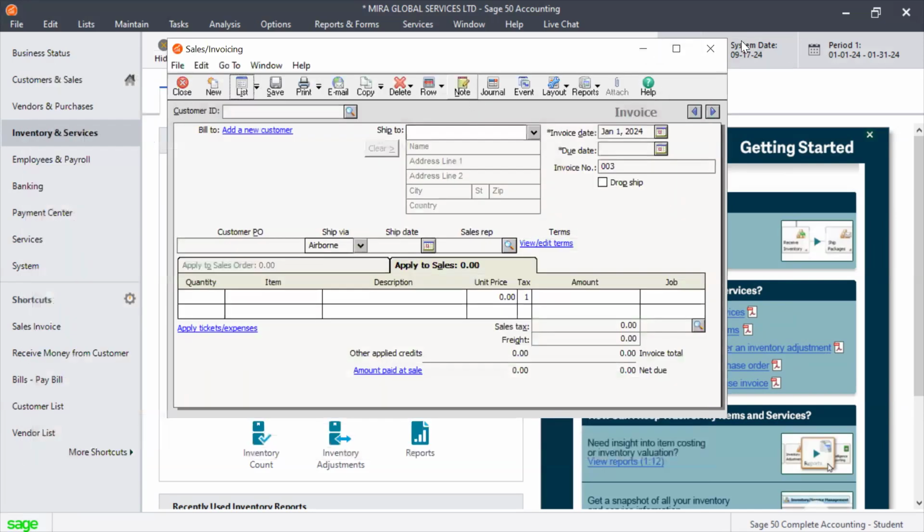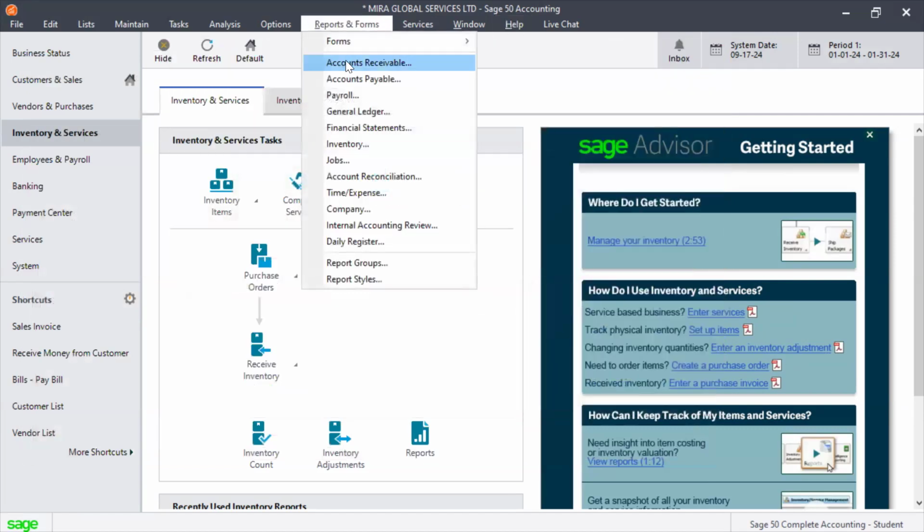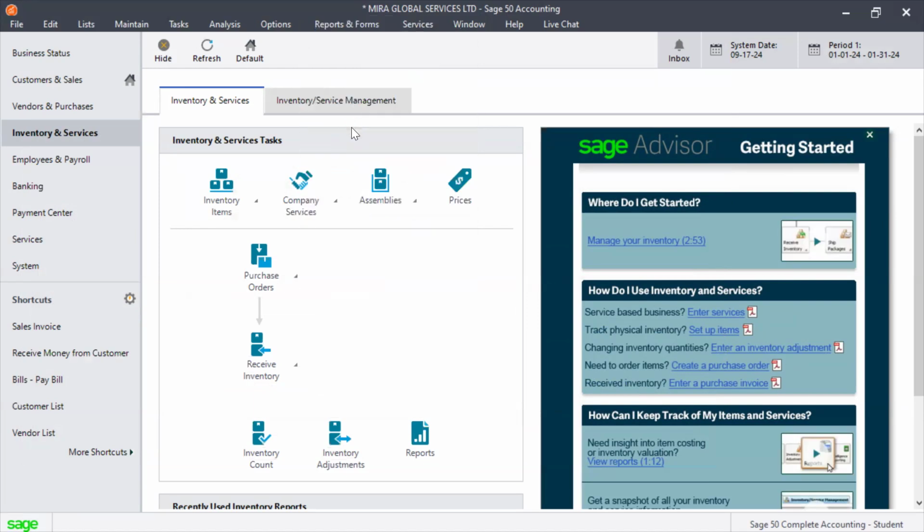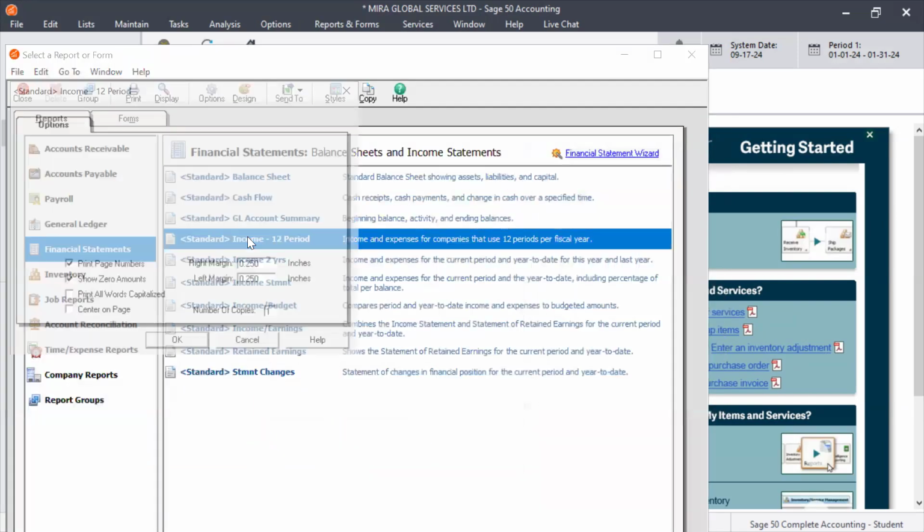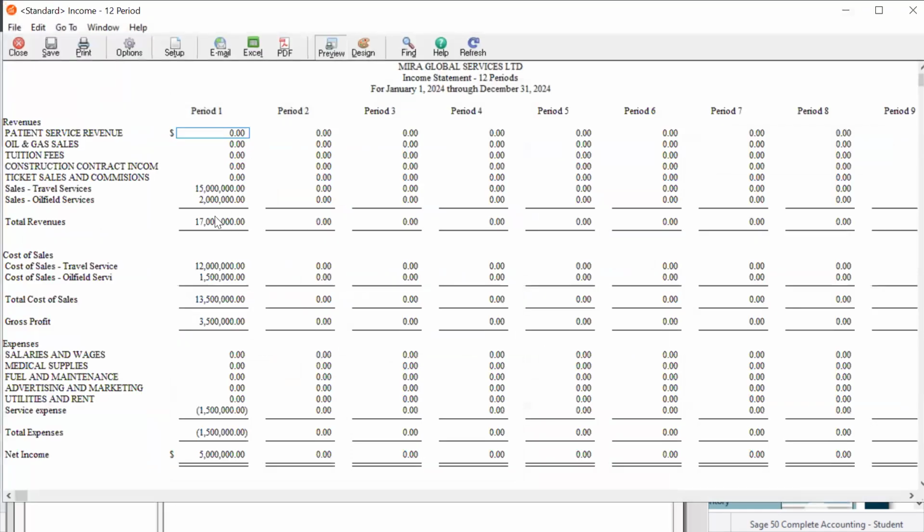So now if we go back to this report, we'll now see how it's structured. So if we come back to report, financial statements, our income statement for 12 period, okay, we now find out that sales travel services is 15 million. Sales oil field services is 2 million, giving us a total revenue of how much? 17 million. Now, there is an impact here on this sales GL account. And if you look closely, you find out that the sales revenue from both your corporate travel package and oil field service support have been reflected here in your sales accounts.